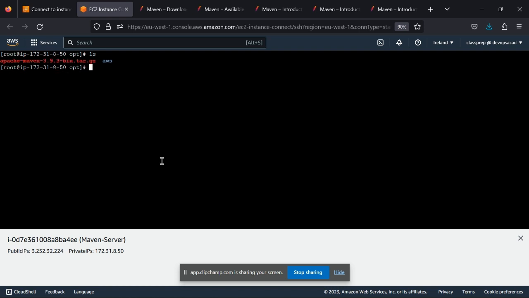So the next thing I need to do is to extract it. I'm going to use tar, of course, since the file was zipped using tar, so I'm going to use tar also to extract, with tar hyphen xzf. Okay, so the x there is to extract it.